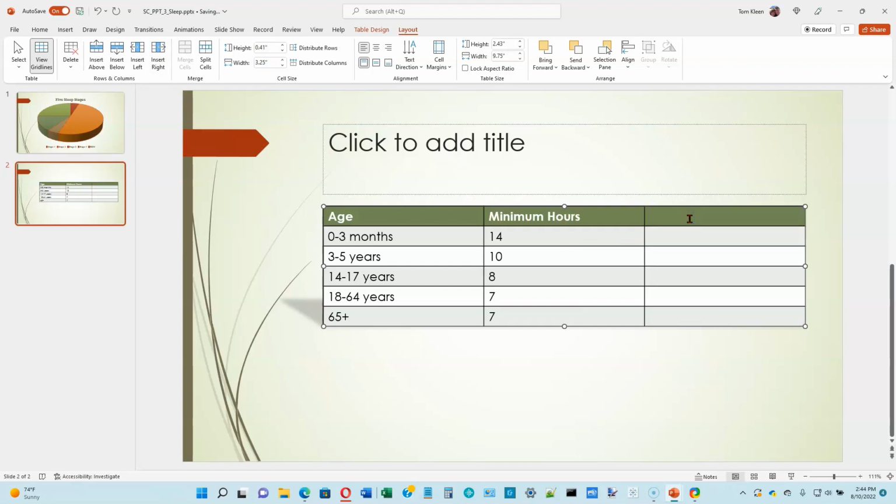We're going to add a column heading, Maximum Hours. Down arrow, 17, down arrow, 13, down arrow, 10, down arrow, 9, down arrow, 8.